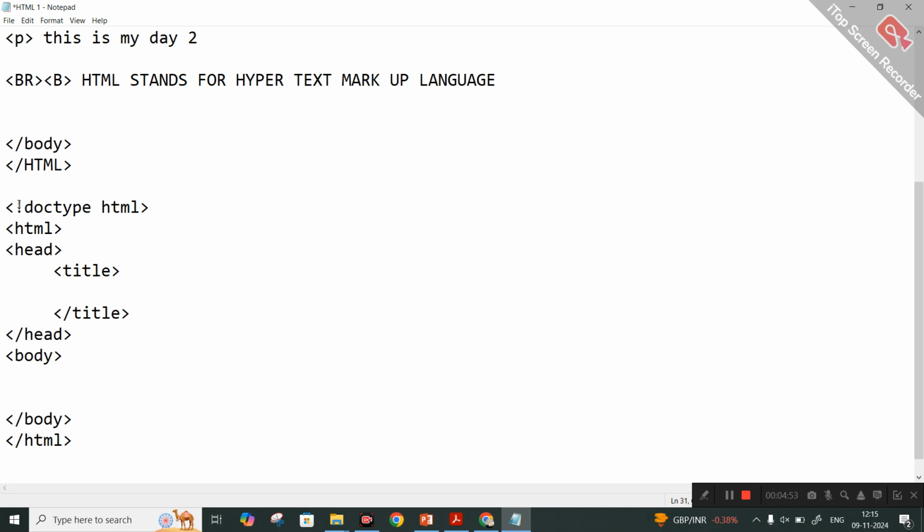Doc type is actually the information to the browser that this document is of type HTML. Okay, HTML is the starting of the HTML. Head, whatever you want to give as a heading in your web page will be here in the head, and title, that you want to give title to your web page. Understood? Next, we close the title.